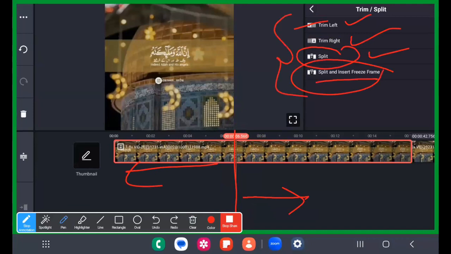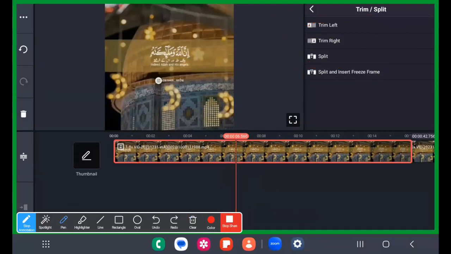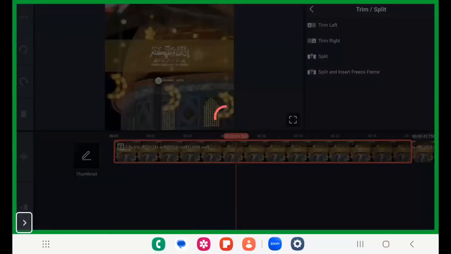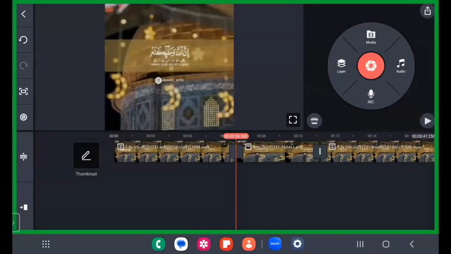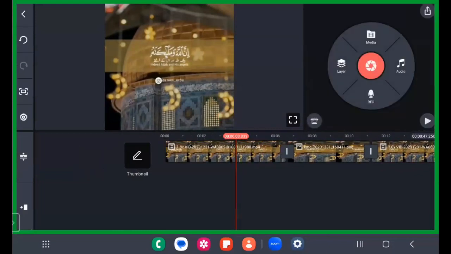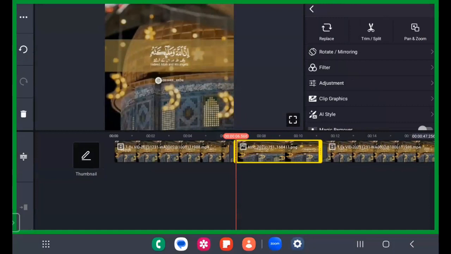Okay, split and insert freeze frame. This actually gives you one layer of the image of the video. I'll just show you what it does. If you click on split and insert freeze frame, it gives you another frame. Freeze frame means from this video it will extract a photo and it will give it to you as the next video. Okay, this we will learn in the next classes, upcoming classes, inshallah.